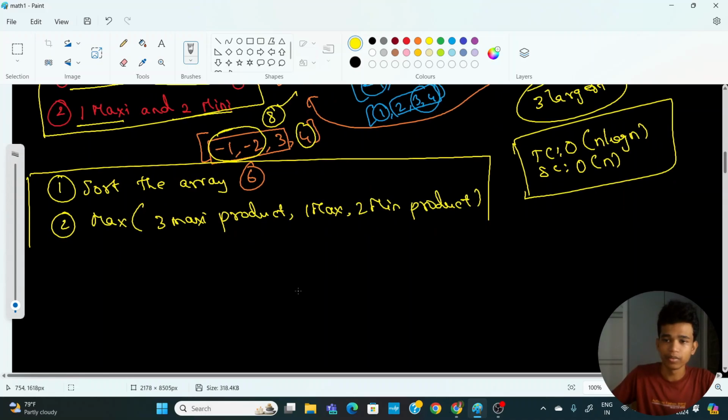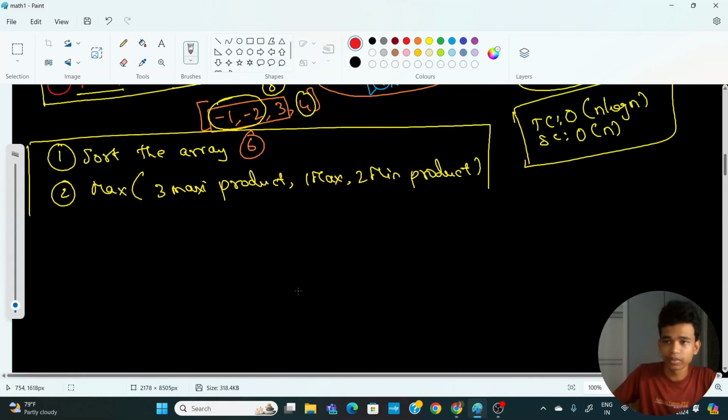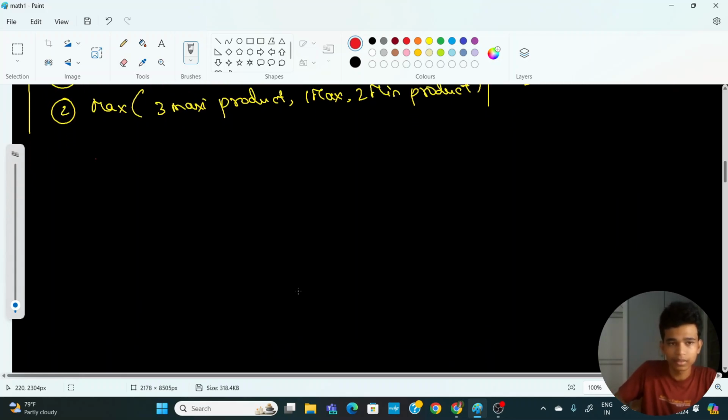Fine. Now we are going to the third approach, because here we use n log n time and n space, right? Still we can optimize it. Whether it is necessary to find the two minimum and three maximum in sorted way. We want only the three maximum and two minimum to compute.